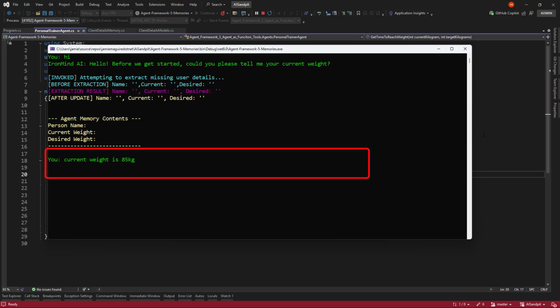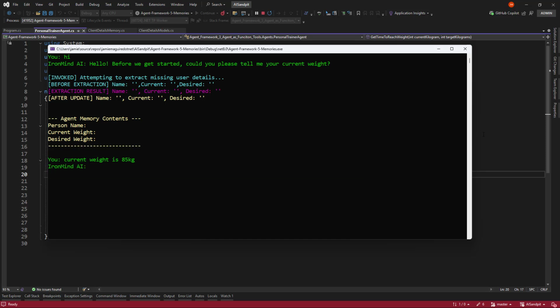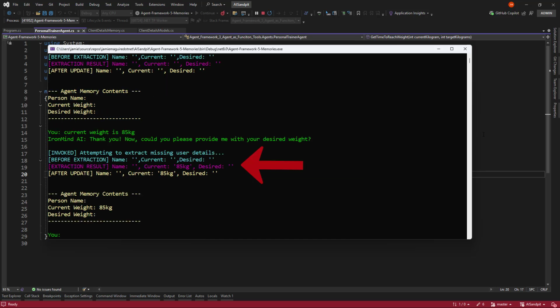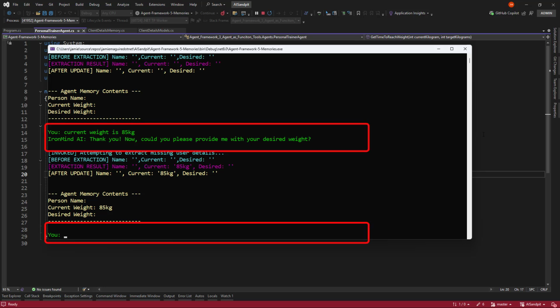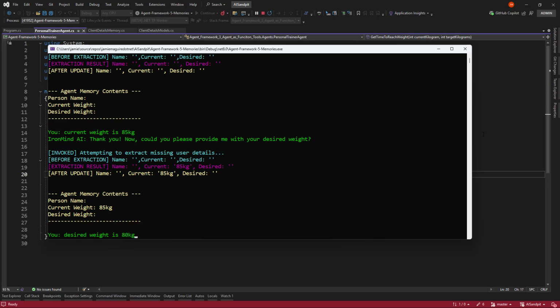So we'll say the current weight is 85 kg, and the events are fired, so that's invoking async and invoked async. Before extraction, there's nothing there. The extraction result, however, this time we have 85 kg as the current weight. We can supply our desired weight. And before we answer this, we can also see the agent memory contents in yellow at the bottom here are being filled out. The content there is actually being read back from memory.